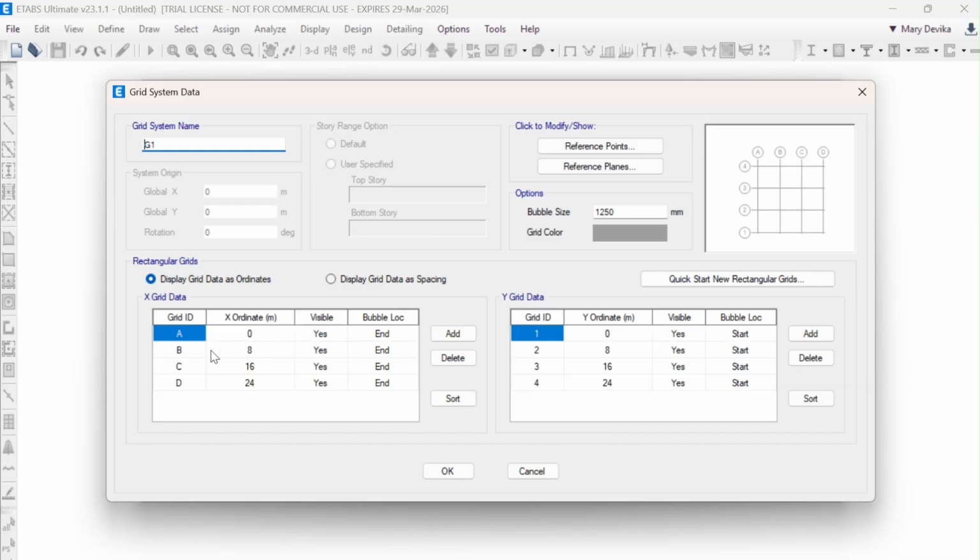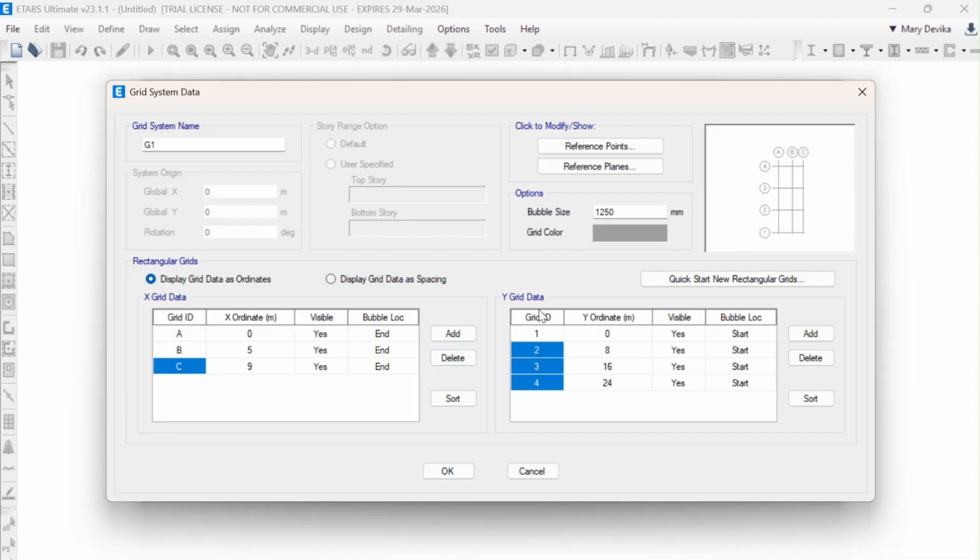In our simply supported beam, A is at position 0 and AB has a length of 5 meters. So I am taking the X coordinate as 5 meters, and for C we have to add the 4 meters, so it is 9. Deleting the fourth one because we have only A, B, C. In the Y grid data, there are no values for us, so we are deleting these three values.